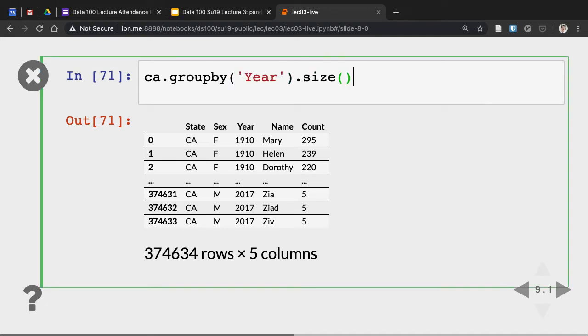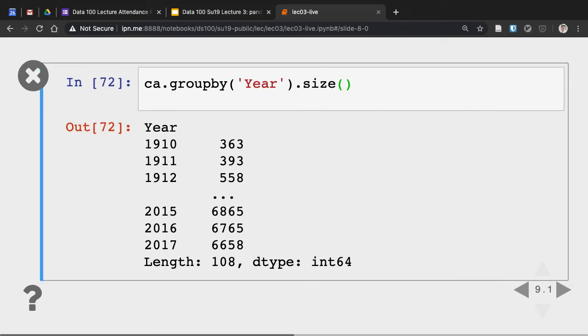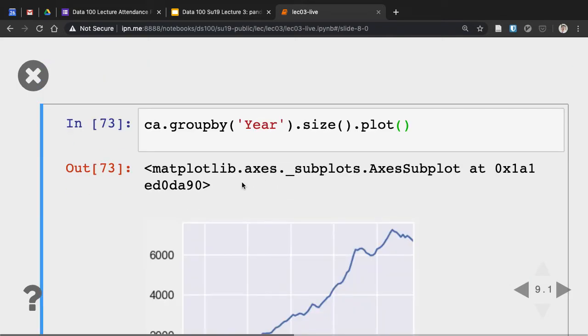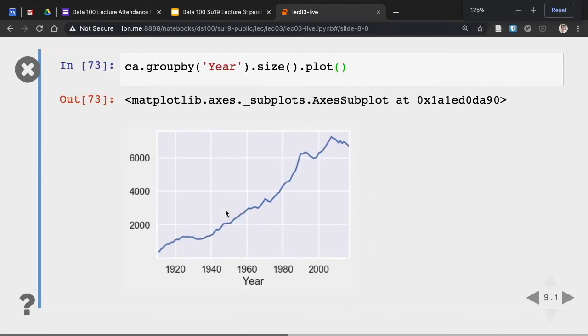Okay, so that aside, I have here the number of unique names in each year. I can plot these numbers by calling .plot. .plot on a series makes a line chart, and sadly, it's cut off. Let me zoom out a little bit. Okay. So what we see here is that the number of unique names over time has grown quite significantly. People are just coming up with more and more creative names, I guess.